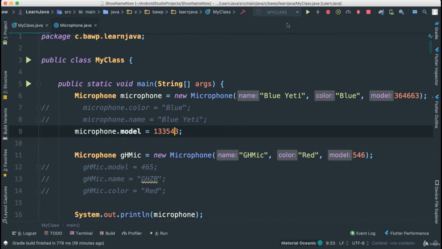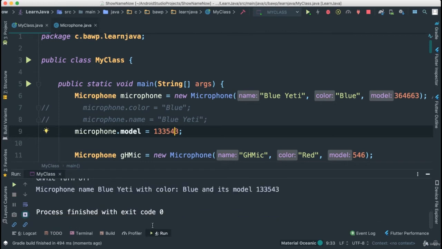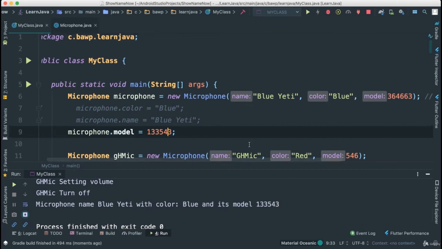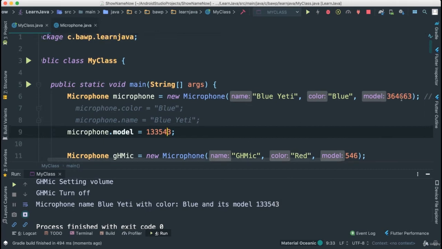So if I save this and run, notice what's going to happen. The model for Blue Yeti is now 133543, as it used to be before. It's no longer 364663. Now, in this example it is of course okay because we're just learning about object-oriented programming, classes and objects and so forth. But there's a bigger vulnerability here which we must talk about and fix. That's when we talk about access modifiers.